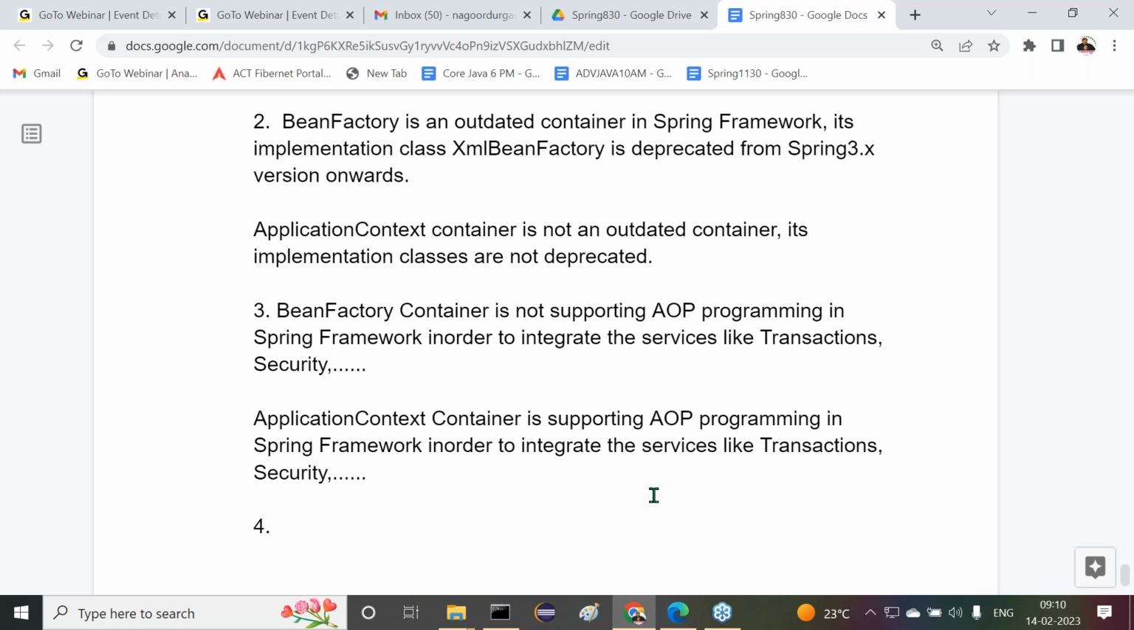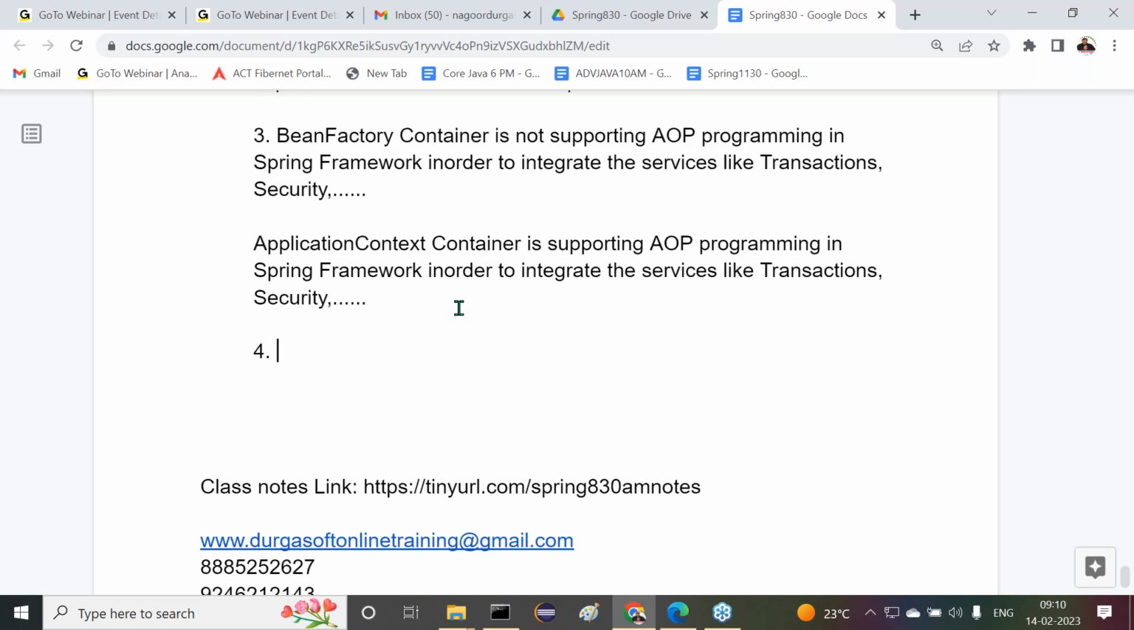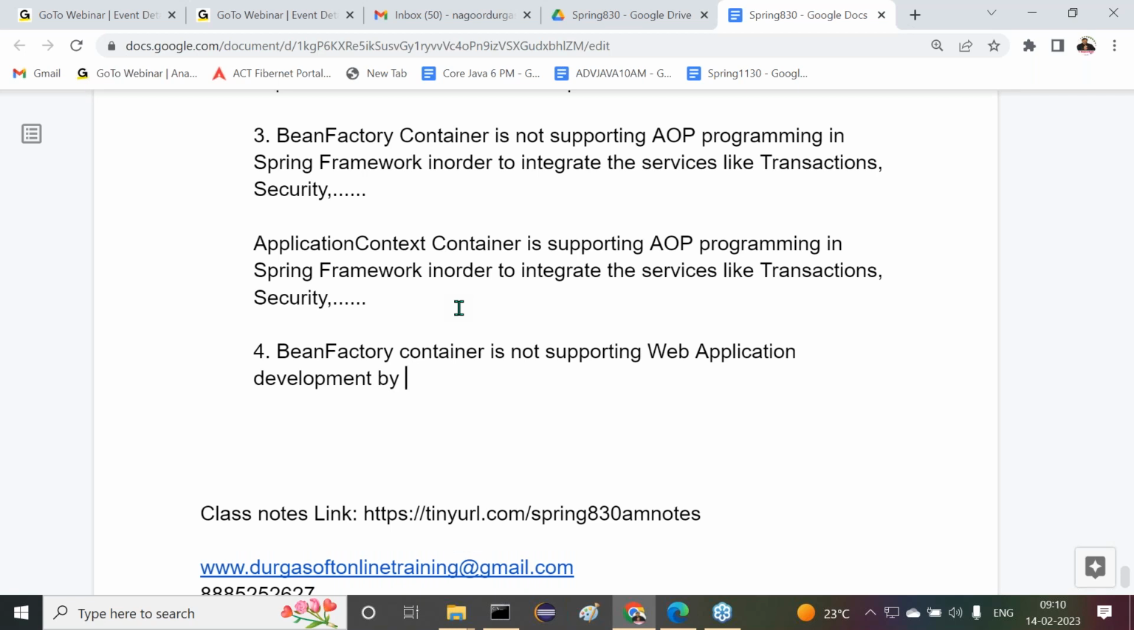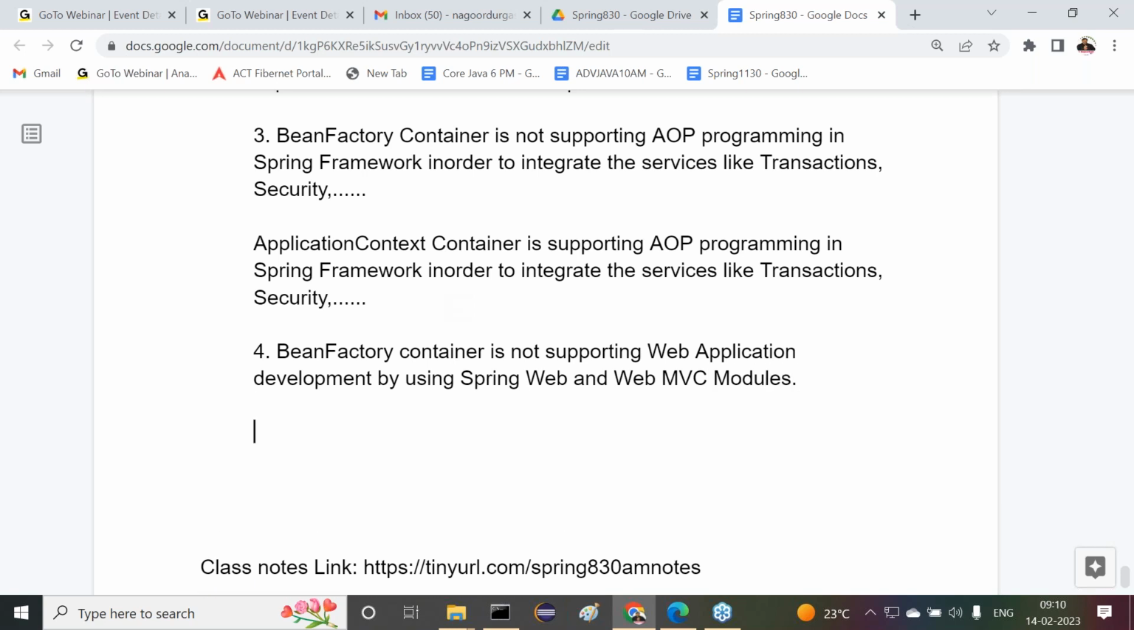Let's see point number 4. All right, sir. All of you observe carefully. BeanFactory container is not supporting web application development by using the Spring Web and Spring Web MVC modules. BeanFactory is not supporting the web module.